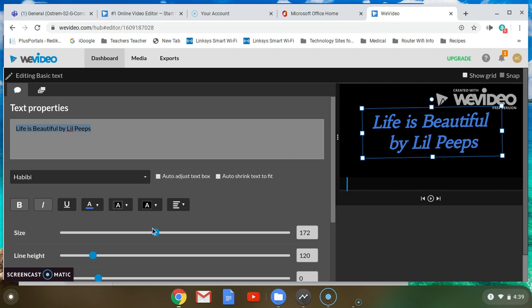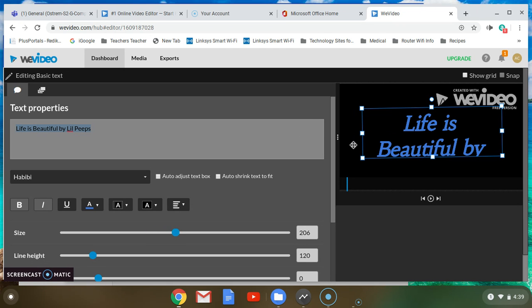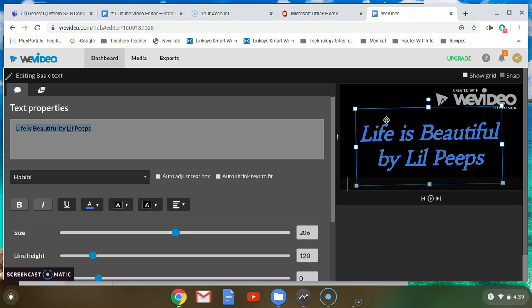Okay, if you want it to be a little bigger, you can change the size right here. I'm going to have to actually drag my text box and make it a little bigger to fit all that in, by Little Peeps there. All right, this is a little crooked, but for now, we're not going to even worry about that. Animation. So you need to know what animation is.